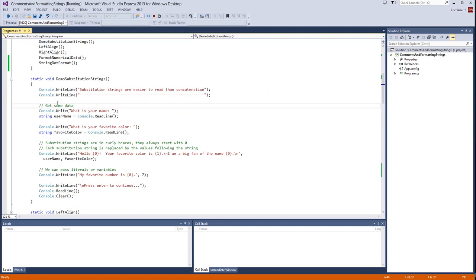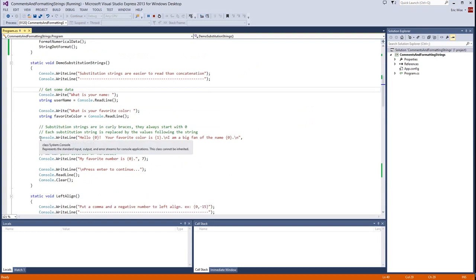Well, to demonstrate that, first I'm going to get some data in from the user. I'm going to ask the user what their name is, and I'm going to store that in a variable called username. Then I'm going to ask the user for their favorite color, and I'm going to store that in a variable called favorite color. When I go to write this out using console.writeLine, I'm going to write hello, then a curly brace and the number 0, and then another curly brace. Your favorite color is {1}. A new line.